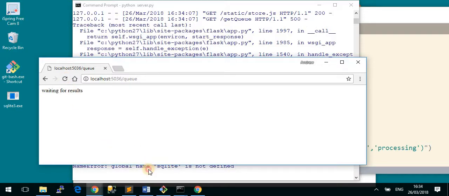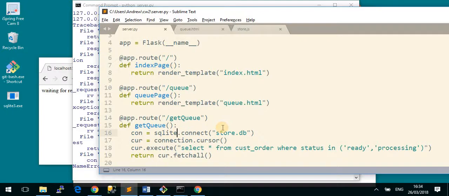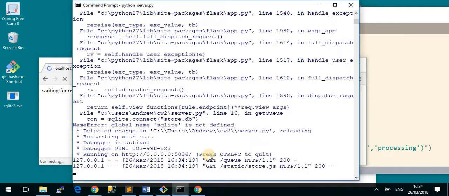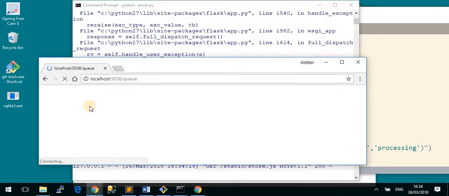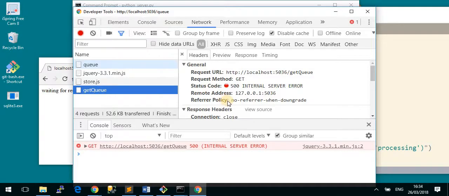No, there's plenty to go wrong. Didn't like that. SQLite not defined. That's this one here. That should be sqlite3. Okay, try again. Okay, again, looks like I've got something happening here. Oh, this one's thinking. Let's do F12 to see what's going on. GetQ didn't work.